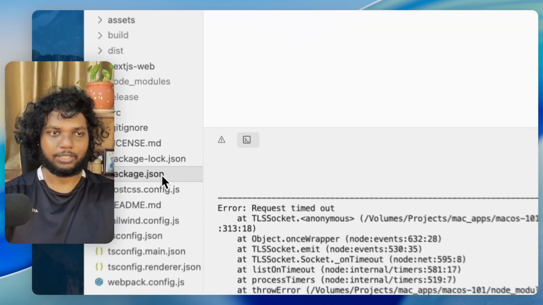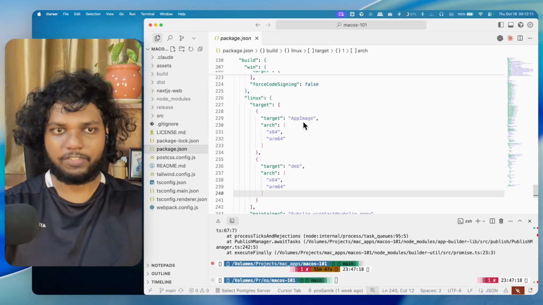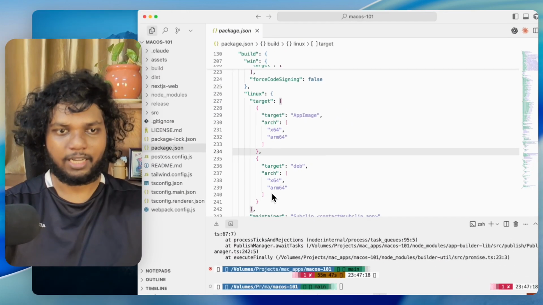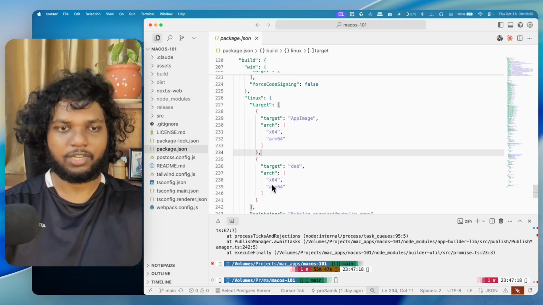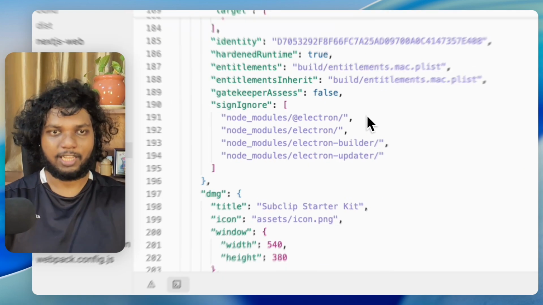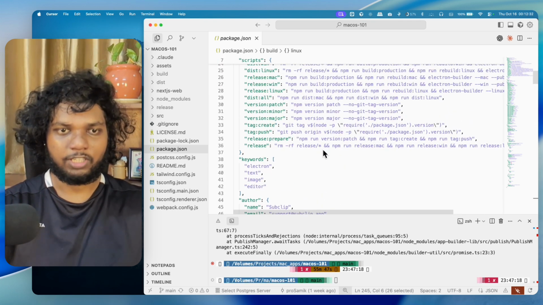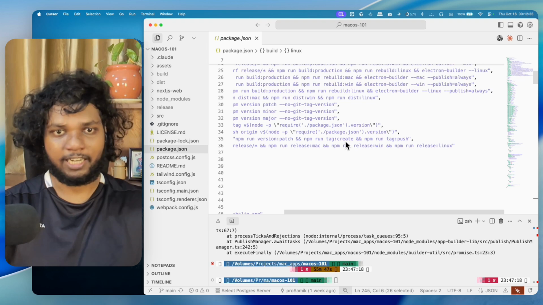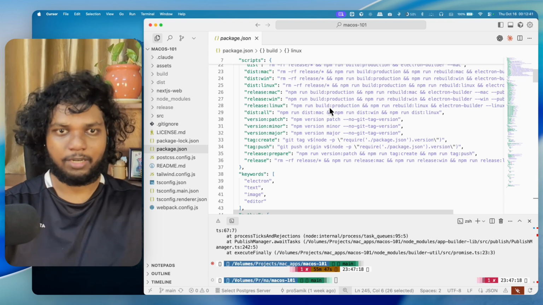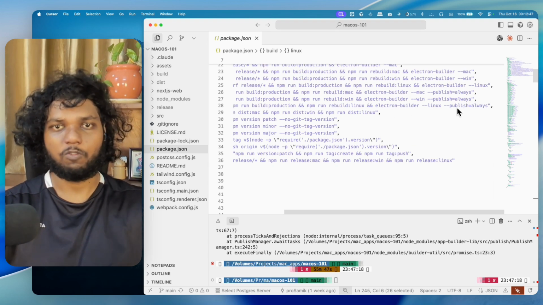If I go to the package.json and show you, this is the AppImage target for Linux, and I'm building for ARM 64 and x64 architecture, and the target is again deb, with architecture x64 and ARM 64. And again we have force code signing as false, so it will be self-signed. If I go to npm run release, which is here, you can see we are doing npm run release Linux. In Linux you can see npm run build production, npm run rebuild Linux, and electron-builder Linux with publish always. So we are doing this.